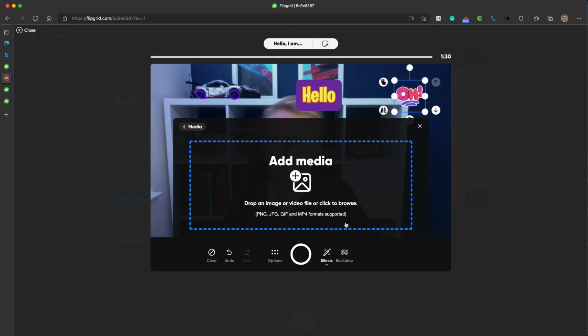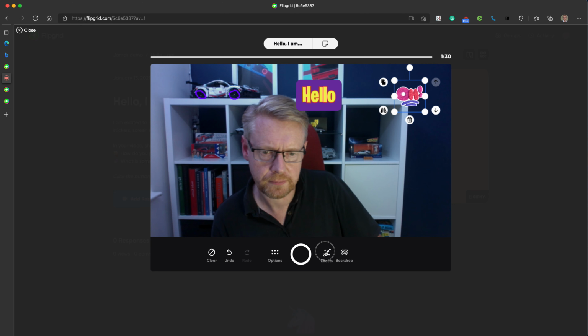For media, if you click media, you can upload an image. So if there's an image you wanted to add, you could do that, and you can see the formats there you could add as well.